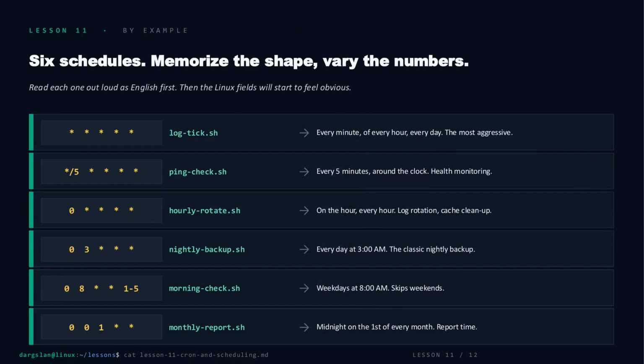Okay, here's the trick that makes Cron click. Read each line as English before you read it as Linux. 5 stars means every minute, of every hour, every day. Pure noise, basically. */5 in the first slot, every 5 minutes. A 0 pins you to the top of something. Top of the hour, then add a 3, and you're at 3 a.m. nightly. Add an 8 and 1-5 at the end, and there's our weekday morning check from last lesson. Same shape every time. You're just varying the numbers.